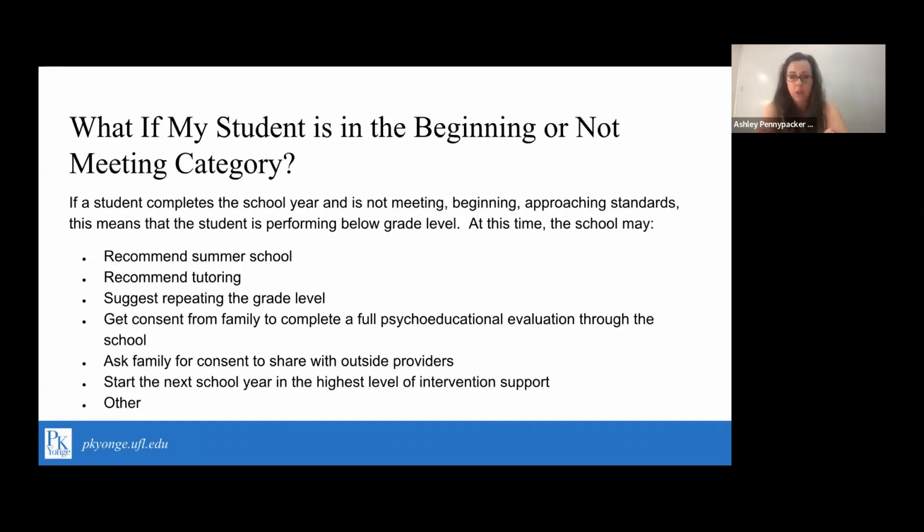We may talk with you about having your student repeat that grade level. So we've got to give it a go. We're going to try again and do this grade level again and see if we can meet standards if we do that grade level for a second time.